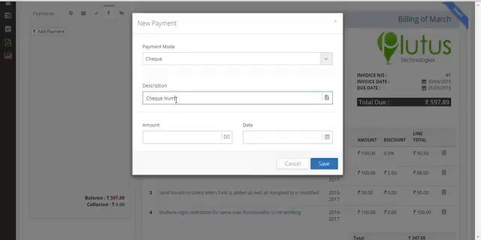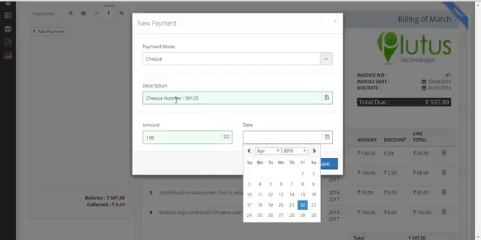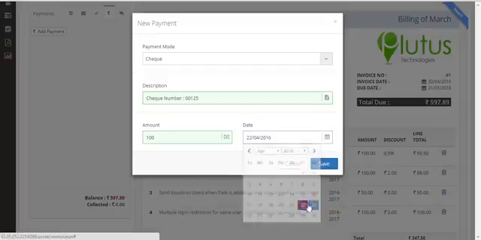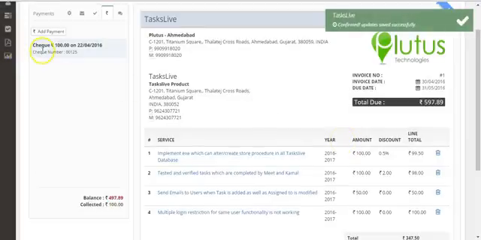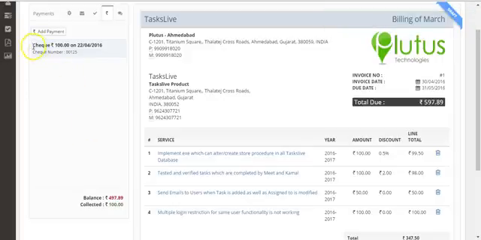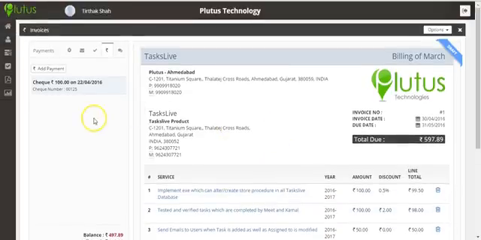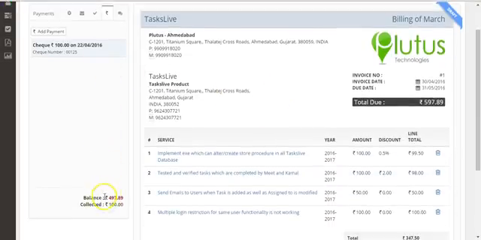in description. Let's say check number, and an amount of, let's say, 100, and payment received date, and just save. So you will have details available like this: a check of 100 rupees on the receive date, check number, etc. So you will have a balance total which you need to receive, and you have collected 100 rupees. So you can see payment related information here.